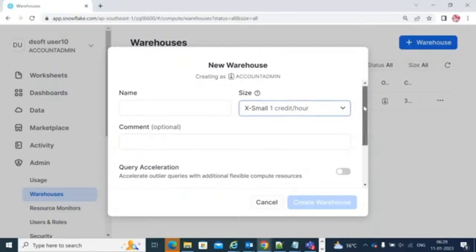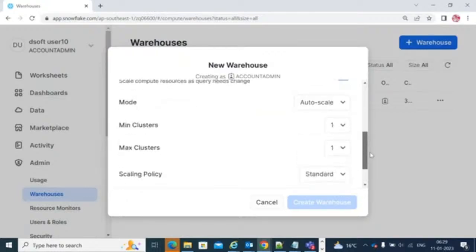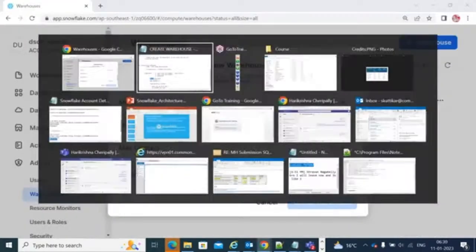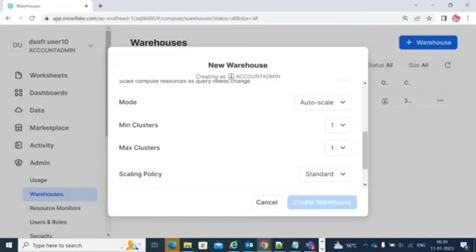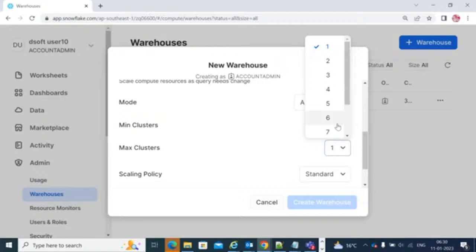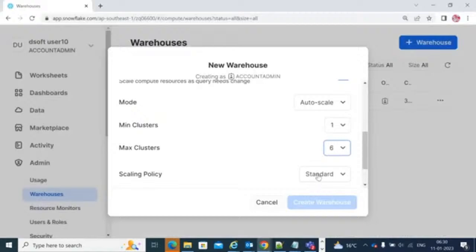That's okay, fine, guys. If you ask me a number of questions also, not a problem. But the thing is, you guys need to understand. See here, the mode, what I said, the mode auto scale. Agree? Say yes or no? Yes. And then maximum number of clusters, minimum clusters, I have selected 1 to 5, whatever you select. Agree? Yes. And then I have selected scaling policy standard. Agree? Correct.